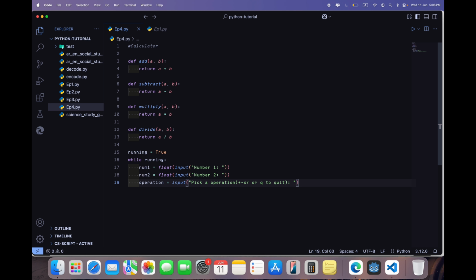So here, while running, we'll create an infinite loop of dealing with the numbers until the input is Q, and then we'll set running to false. So the while loop will not be true then. And as we learned in a previous episode, once the while loop condition is false, it's not going to do anything.